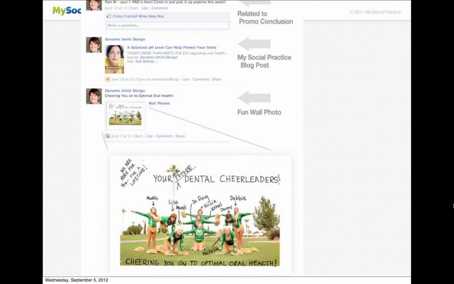And she's got another blog post. A lot of these blog posts were posted by us, by my social practice, on behalf of her. And then she's got a fun wall post. She took this little picture of these cheerleaders and then wrote the names of the staff on top of them, one for each cheer. They're kind of funny. But there's a good mix of stuff there. So that's the idea in terms of what you should be posting.